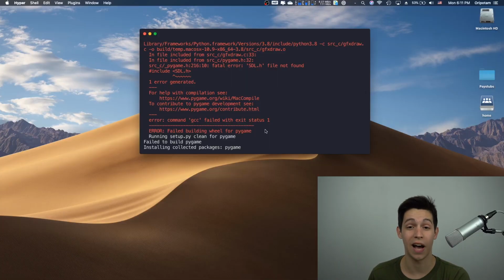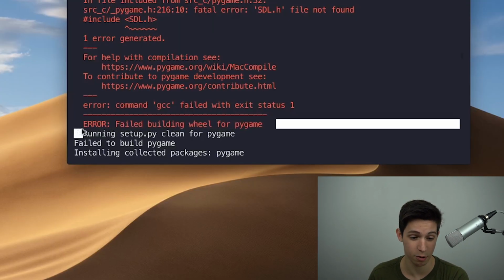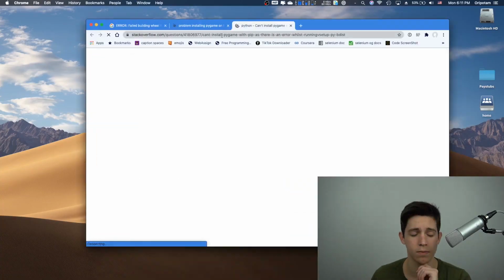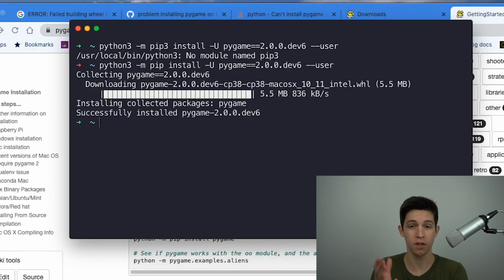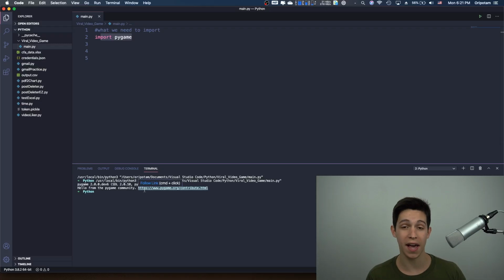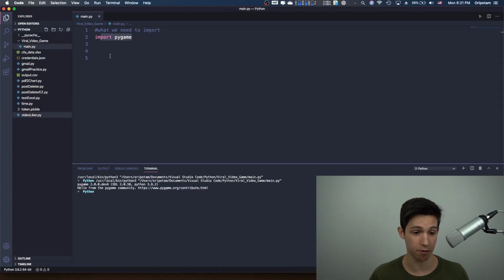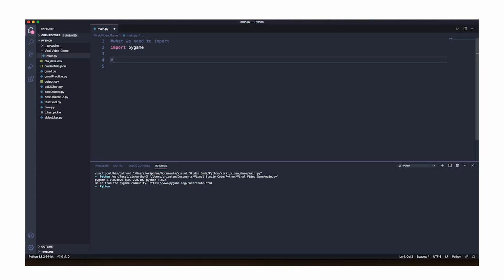Alright guys, so as expected, on day 1 we already have an error going. As you can see, it says failed building a wheel for Pygame. So I'm going to go online, go on Stack Overflow, and see if I can fix this. Let's get this going. There we go. Alright, we're going to first create a game window. So that's the first thing that I'm going to do here.